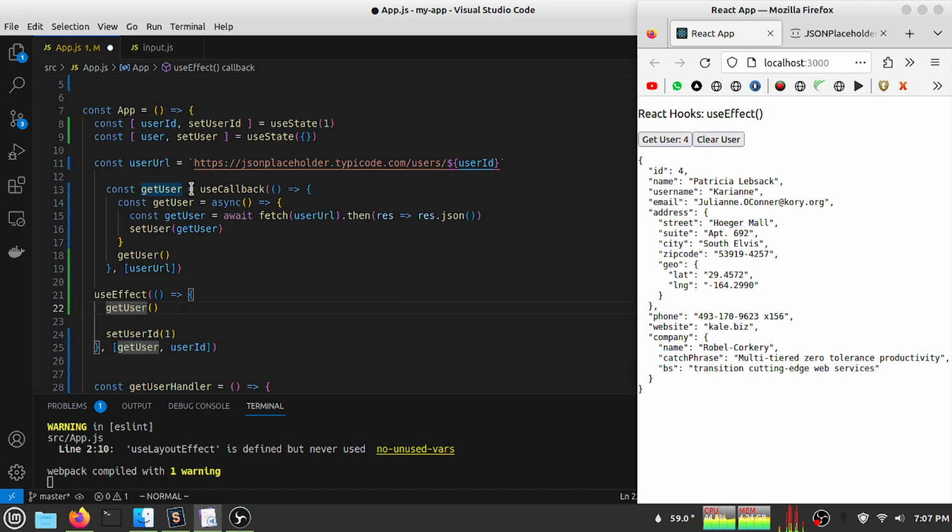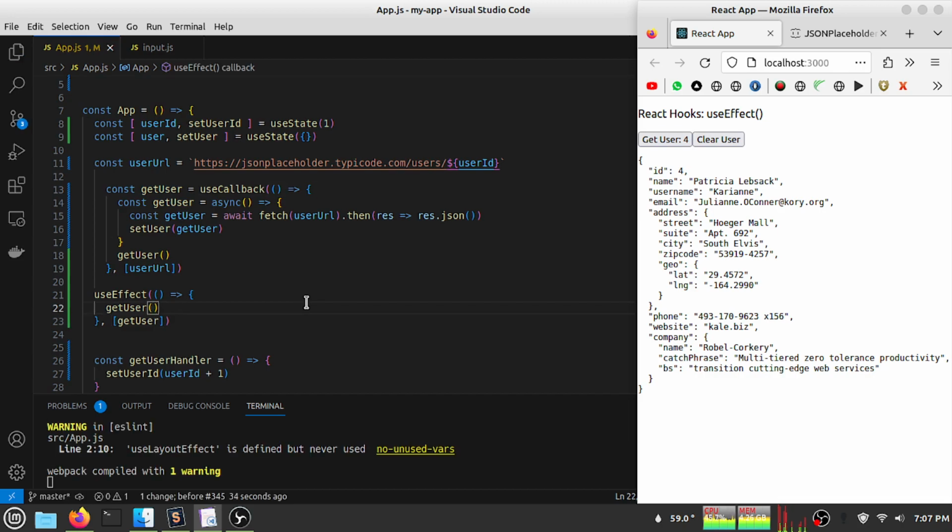To prevent this loop, we use the useCallback hook. That is the simple way I can explain. So undo this time. Okay, hopefully it explains every use case of the useEffect hook.